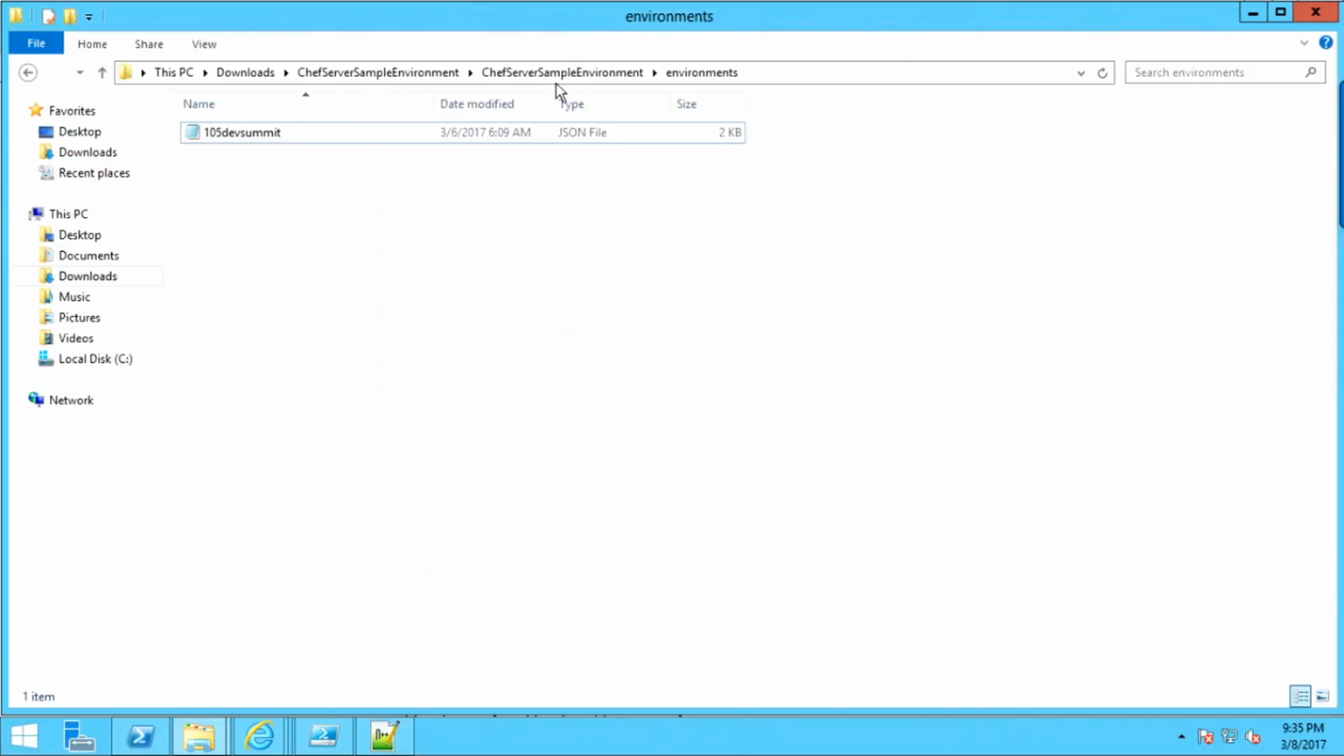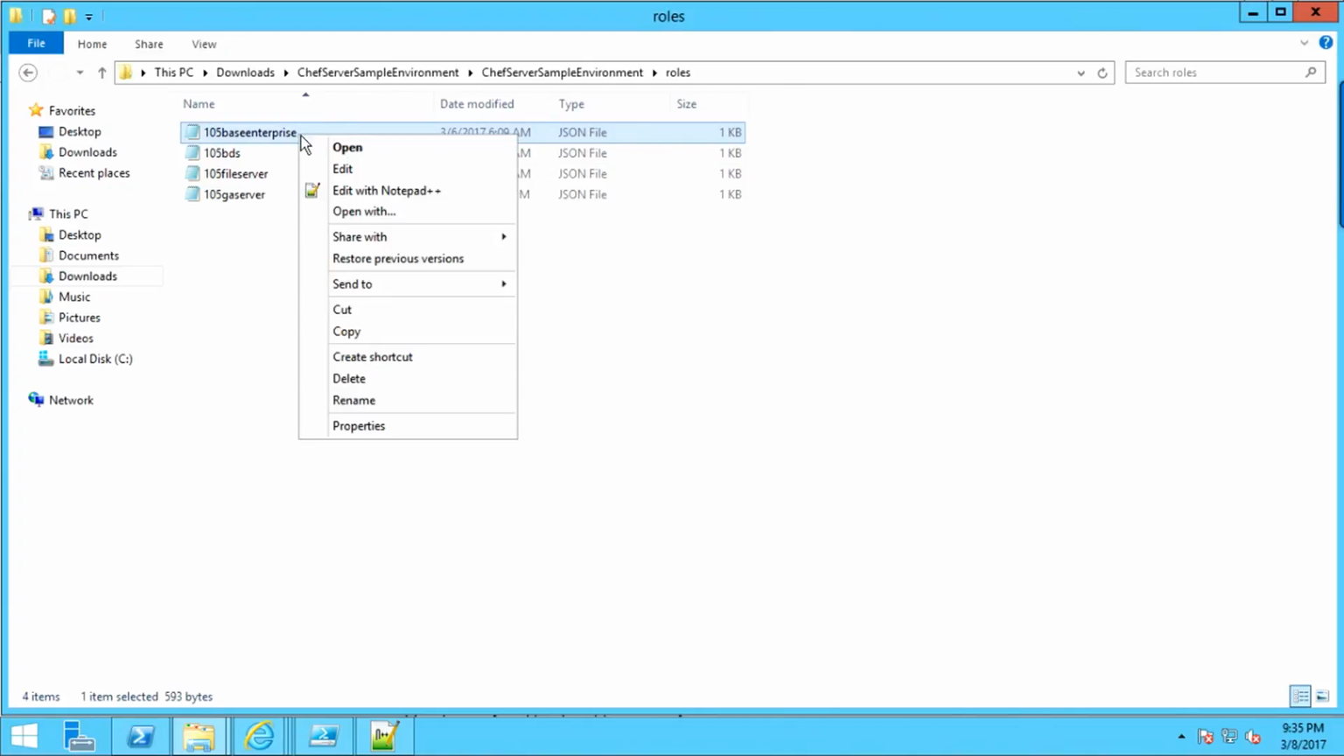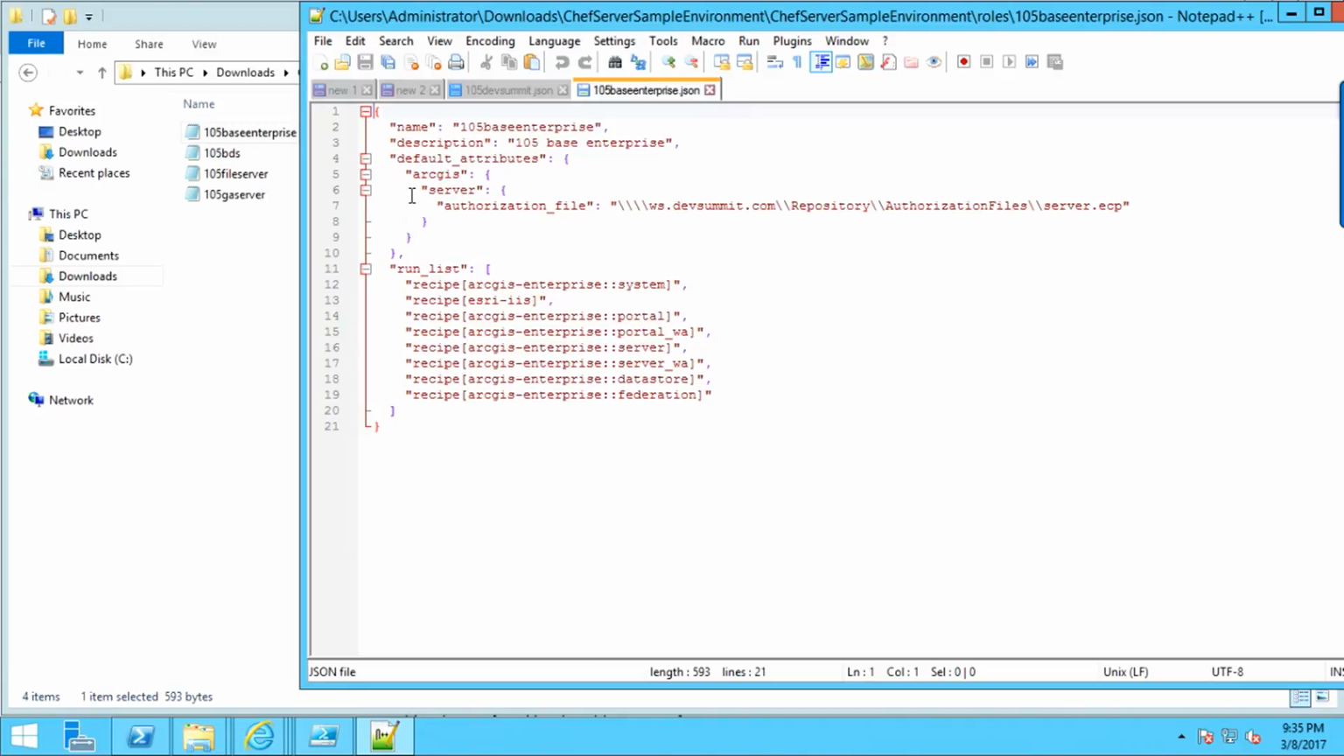There's also a roles folder. I have 4 machines, right? So I have 4 roles. And the machine with the role base enterprise has its property files in here, and the run list is here. So these are some samples we have. Just like what Bill did, you get the properties that fit you, and you change these properties.